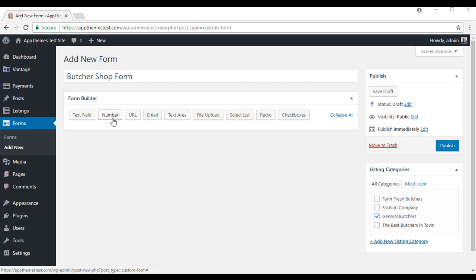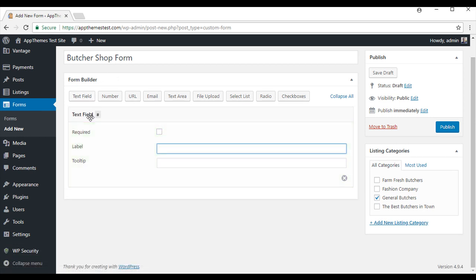Now I can select some options from the Form Builder button bar that apply to my form. So we've got text field, number, URL, email, text area, file upload, select list, radio, and checkboxes. For this example, I'll go through most of them so you understand what each of them do. So I'll begin my form by adding a simple text field. After you select an option from the Form Builder button bar, you'll see a new field block appears, and this is where you can enter in all the information that relates to that field.